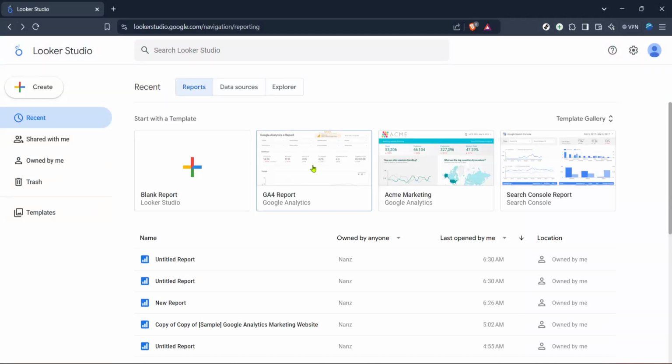In today's video, I'm going to teach you how to edit a Looker Studio report. Whether you're new to Looker Studio or just looking for a quick refresher, this guide will walk you through every step to ensure you can confidently make the changes you need. So let's get started. First, open up your web browser and head over to the Looker Studio website.